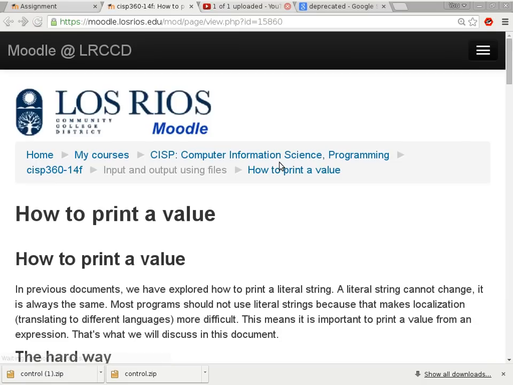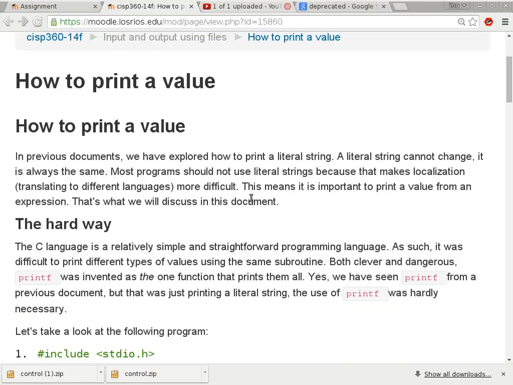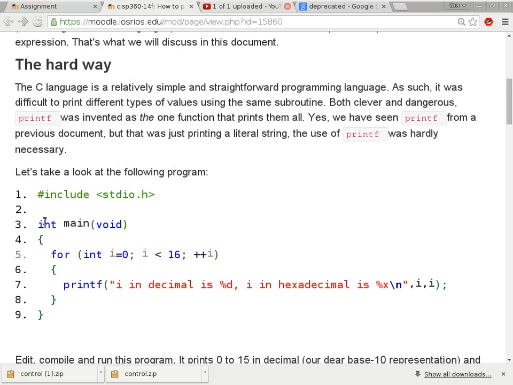All right, so the next slide talks about how do we print the value of a variable in this case. There's always the hard way and the easier way, but the hard way sometimes is the easier way later on. So there's no really absolute hard way or easy way to do something. So we'll go ahead and take a look at this one here. This particular program is missing a return statement here. The compiler won't be happy.